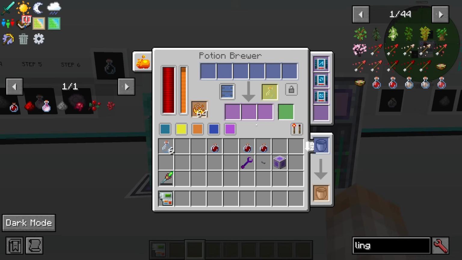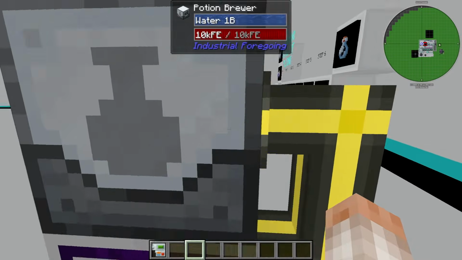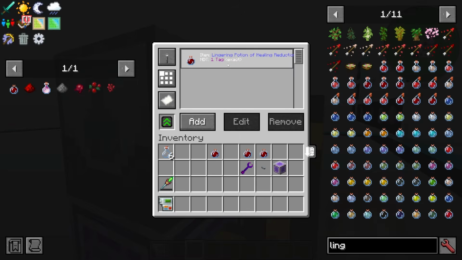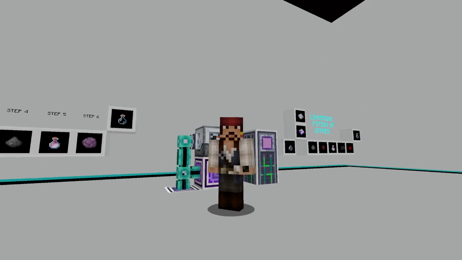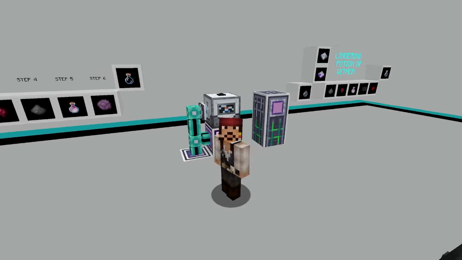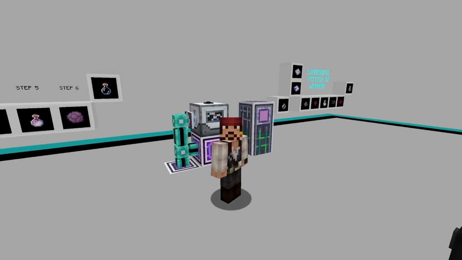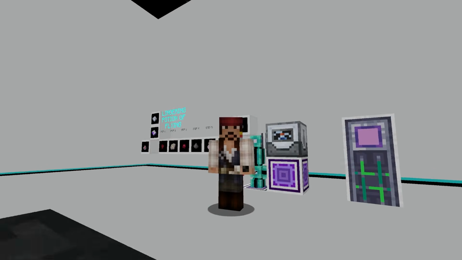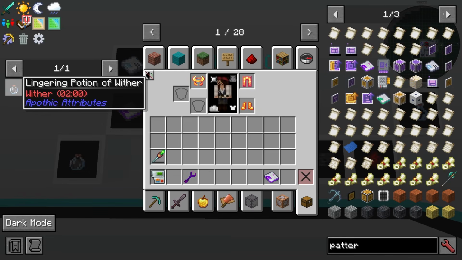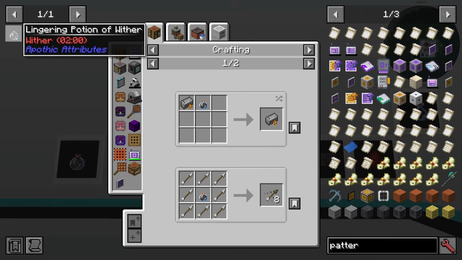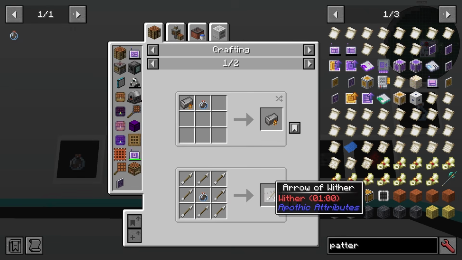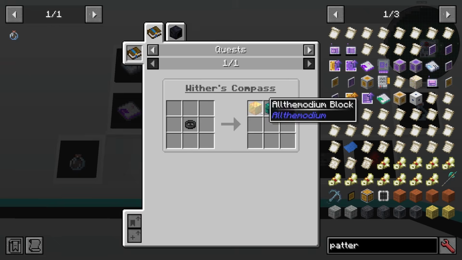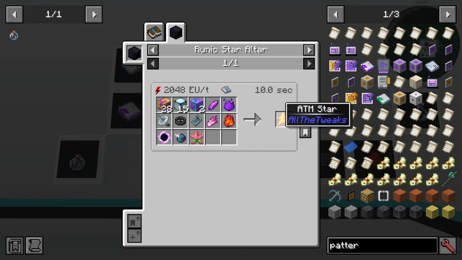So it's just going to wait in there until the final craft is done, and then it's going to pull out that. I'm sure you can do that with other mods. I had a hard time doing it with modular routers, but you definitely probably have options. So drop them in the comments below if you have a better solution for that. But this way is pretty easy. In the pack that I'm recording this on, All the Mods 10, the lingering potion of the wither is going to be used to craft these arrows of wither, which you need to make the wither's compass, which you also need to make the ATM star to beat the pack.